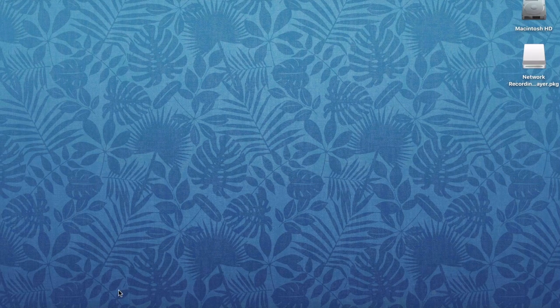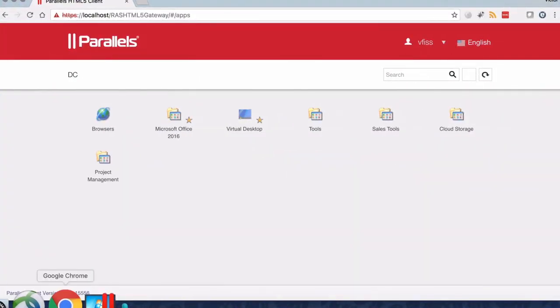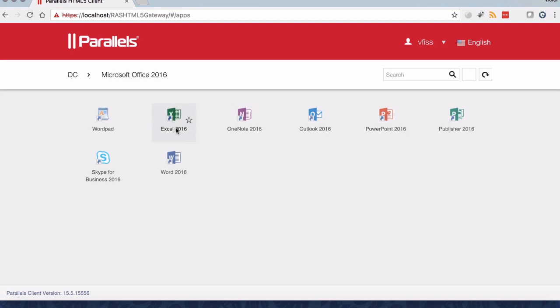So going back to my desktop, I can come here to my Chrome browser. Here I'm already logged in, and I can see the same look and feel on the application side. If I double click on Microsoft Office and right click on Excel, I now have the option to choose either the client or the HTML5 client experience. The HTML5 client does not require any software installed on your computer, which is great when you're traveling.